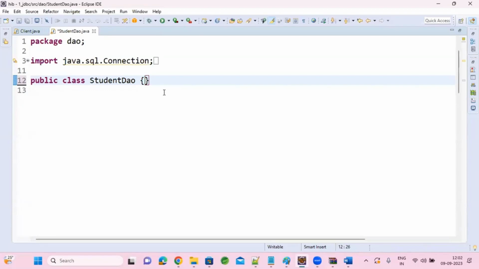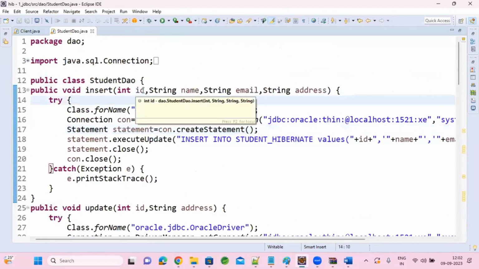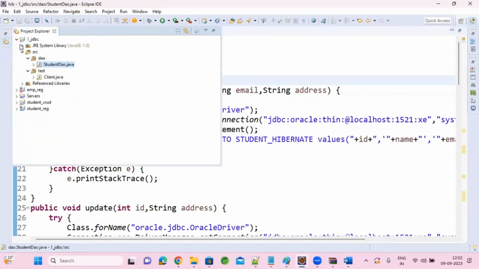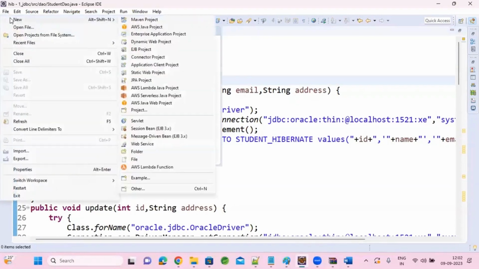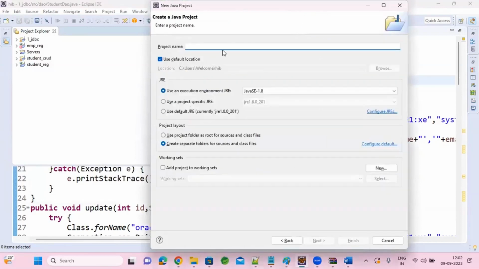Now coming to Hibernate. Before that, Data JPA also internally uses Hibernate only. So how will Hibernate work here? The same DAO I'll be writing with Hibernate. Creating a Java project. Second project, Hibernate CRUD operations.